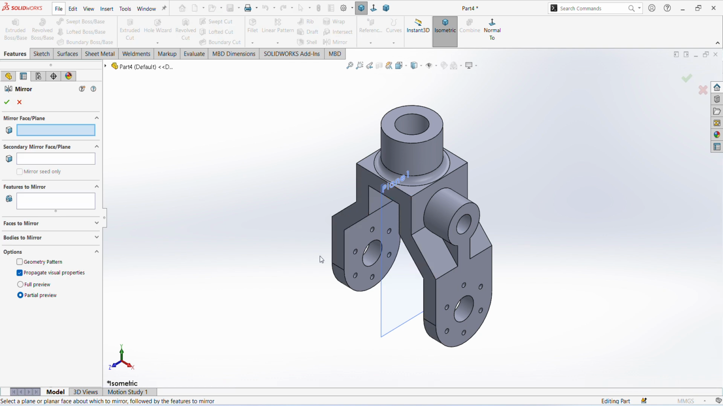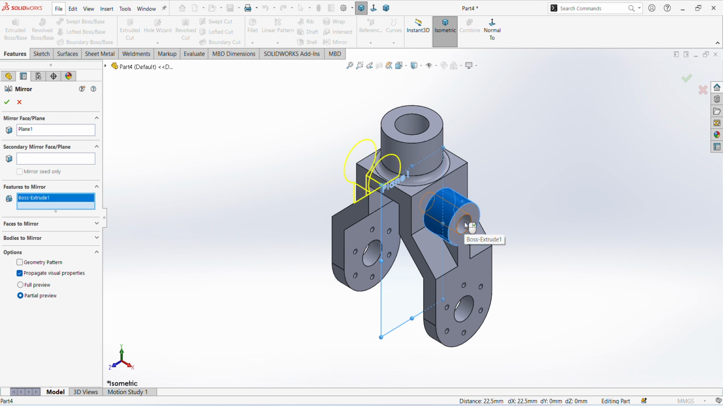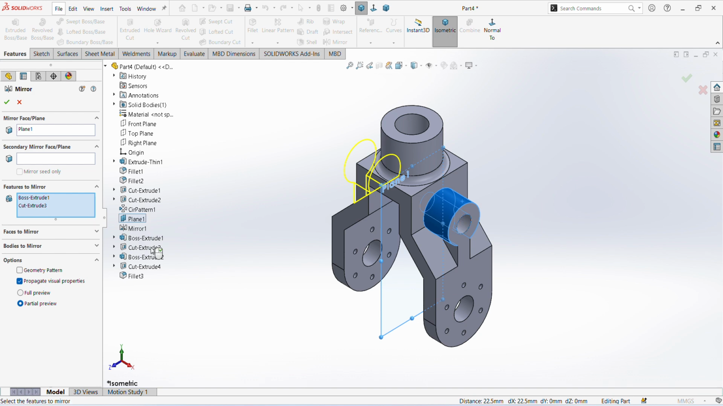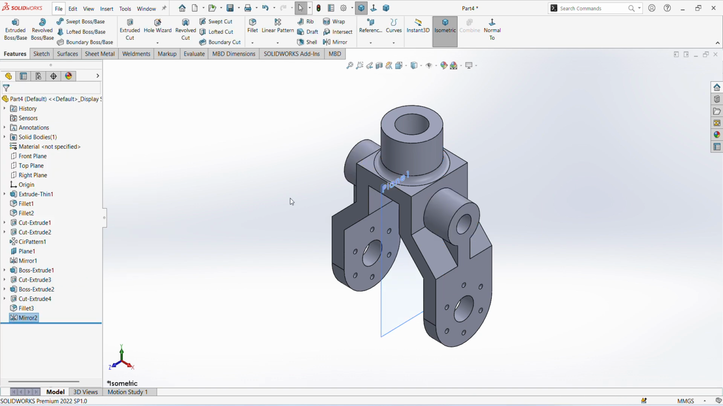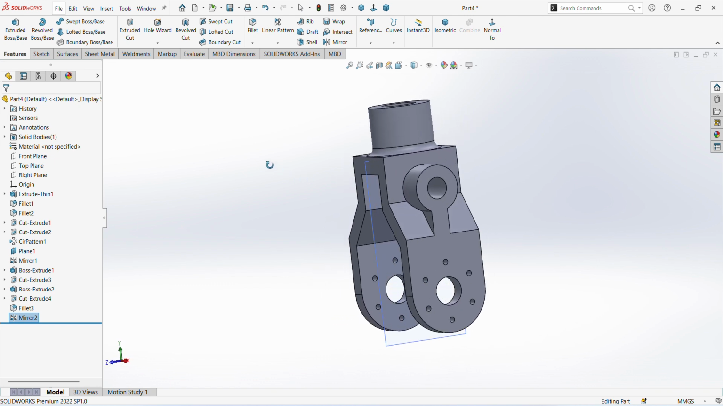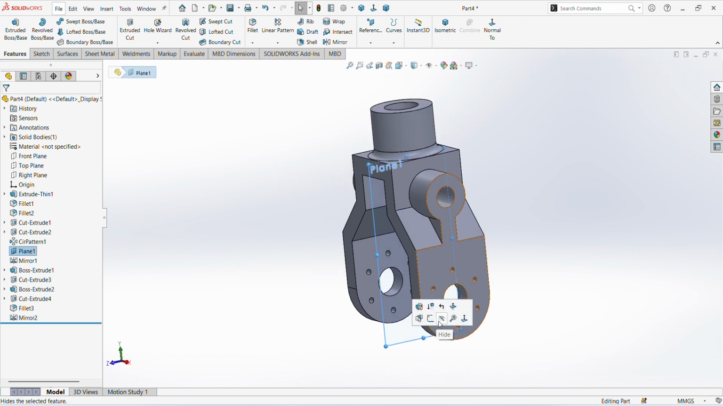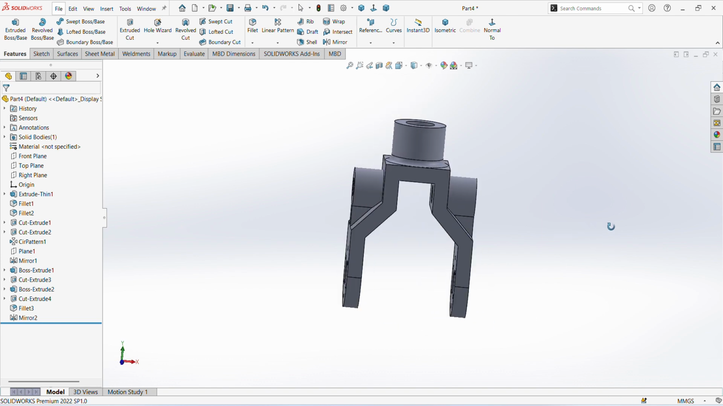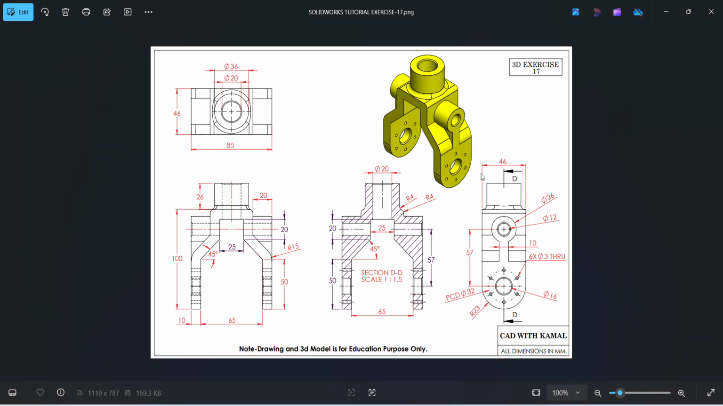Now mirror, select this. Okay. Let's hide this plane. Now apply some fillets and chamfer. So this is chamfer. This is R4 fillet here.